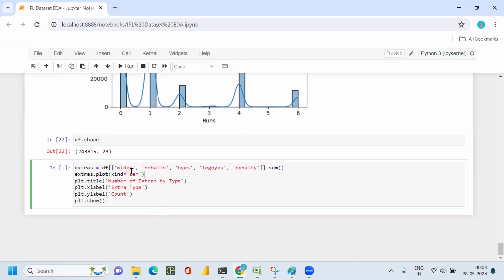So it will give me, out of five categories, how many wide balls there are, how many no balls, how many byes, how many leg byes, how many penalties. The sum of all wides, for example, from 2009 to 2023, how many balls are bowled.